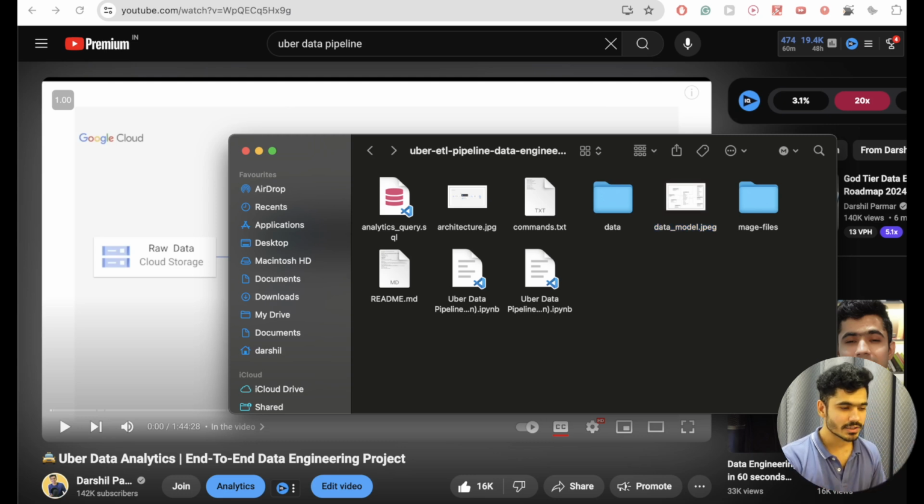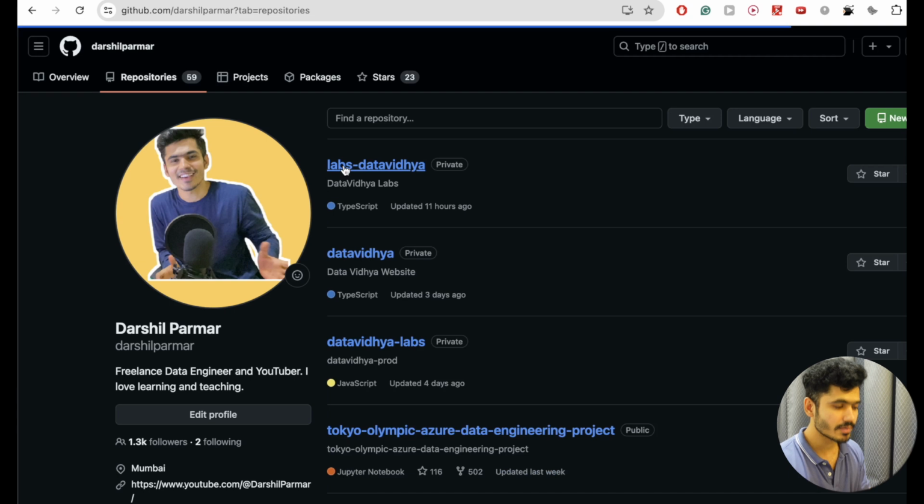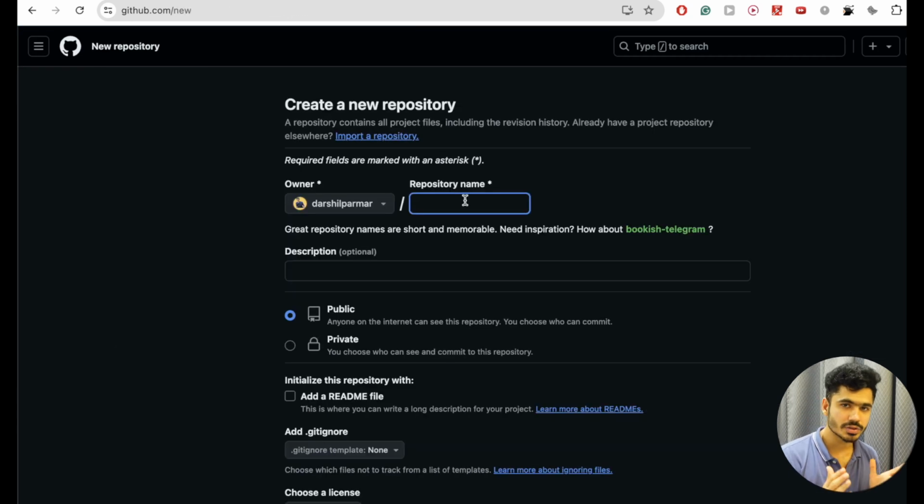Once you have these files, I will provide the link for these files also. So if you want to try it by yourself, you can do that, and you can follow along. Let's say I have all of these files available. Now what I have to do is go to my GitHub repository and click on the repository. Over here, I can click on New, and then I will be creating my repository. This repository, I can easily put on my resume so that if anyone is interested to understand everything about the project, they can come here and look into it.